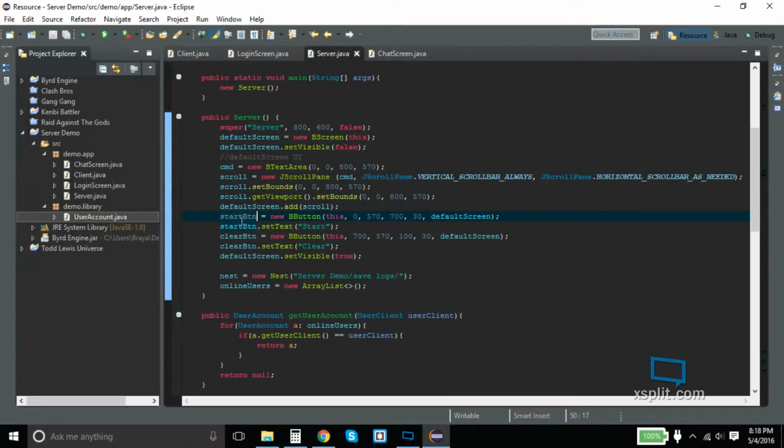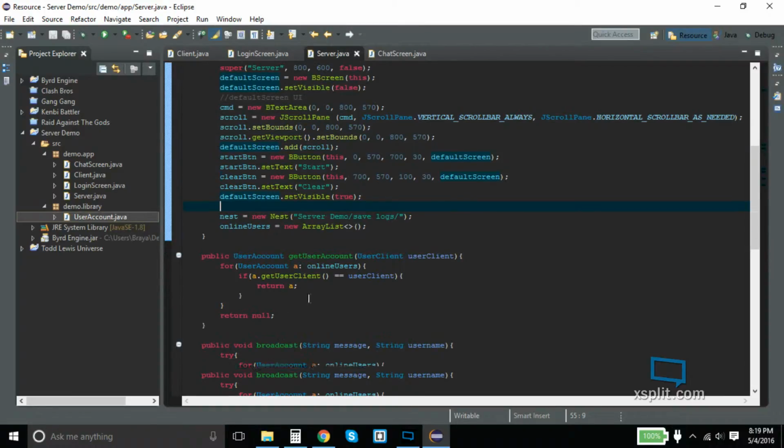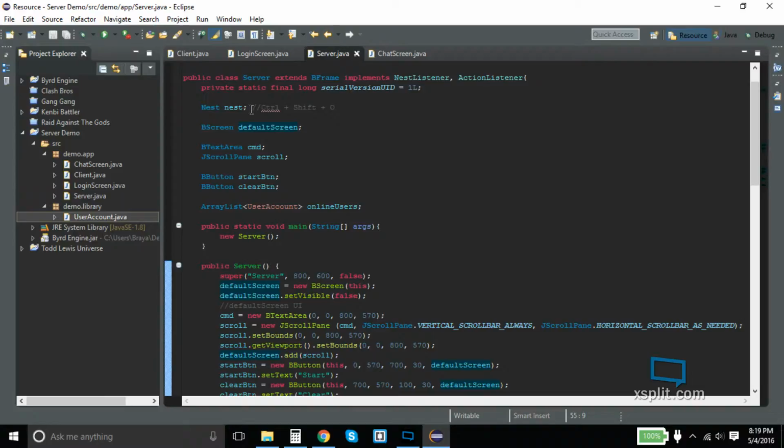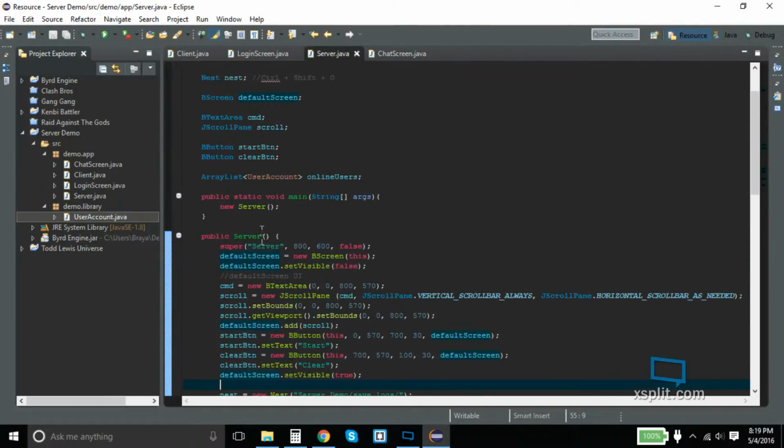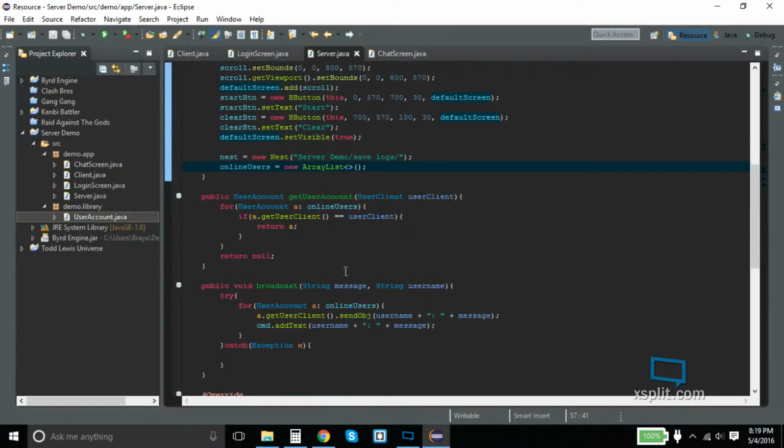The start button is going to start the server and stop the server. The clear button will clear the text of the CMD. Then for the default screen, we're just going to set visible to true because we set it to false up here, to make sure everything loads nicely. The nest is just like we did in the previous video. For online users, we're just setting it equal to a new array list.